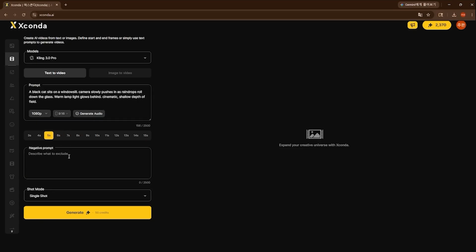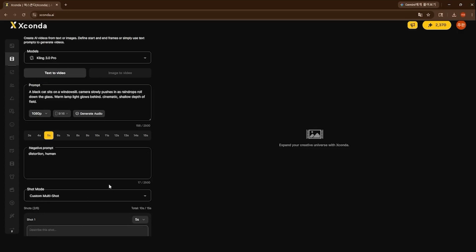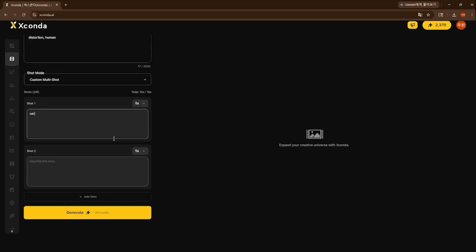On the timeline below, set the video length from 3 to 15 seconds in 1-second steps. To exclude certain elements, enter them in negative prompt. In shot mode, choose between single shot and multi-shot. Multi-shot lets you write separate scenes per shot, allowing more precise direction.